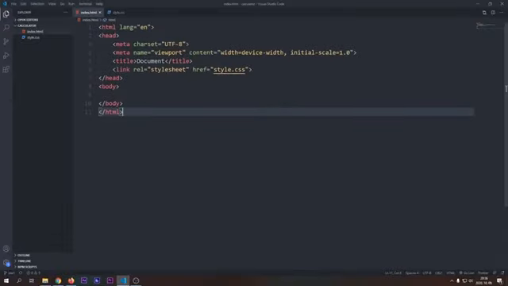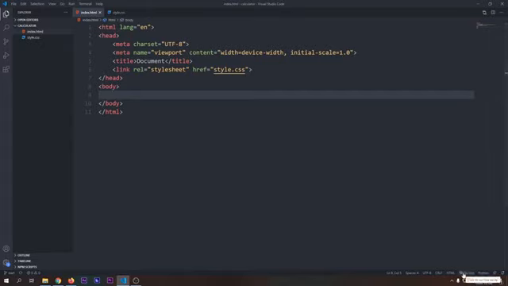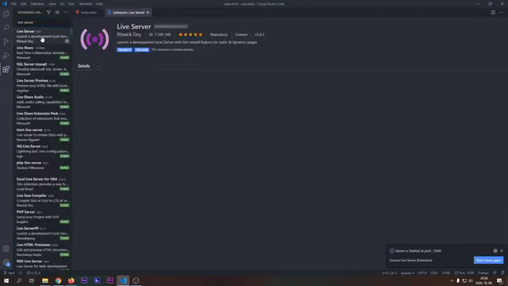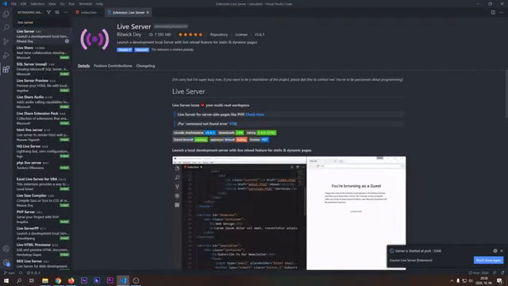This is the starting state of the project. You can find the link in the description below. Start our project with Live Server. If you don't have Live Server installed, go to Extensions tab and install this extension.